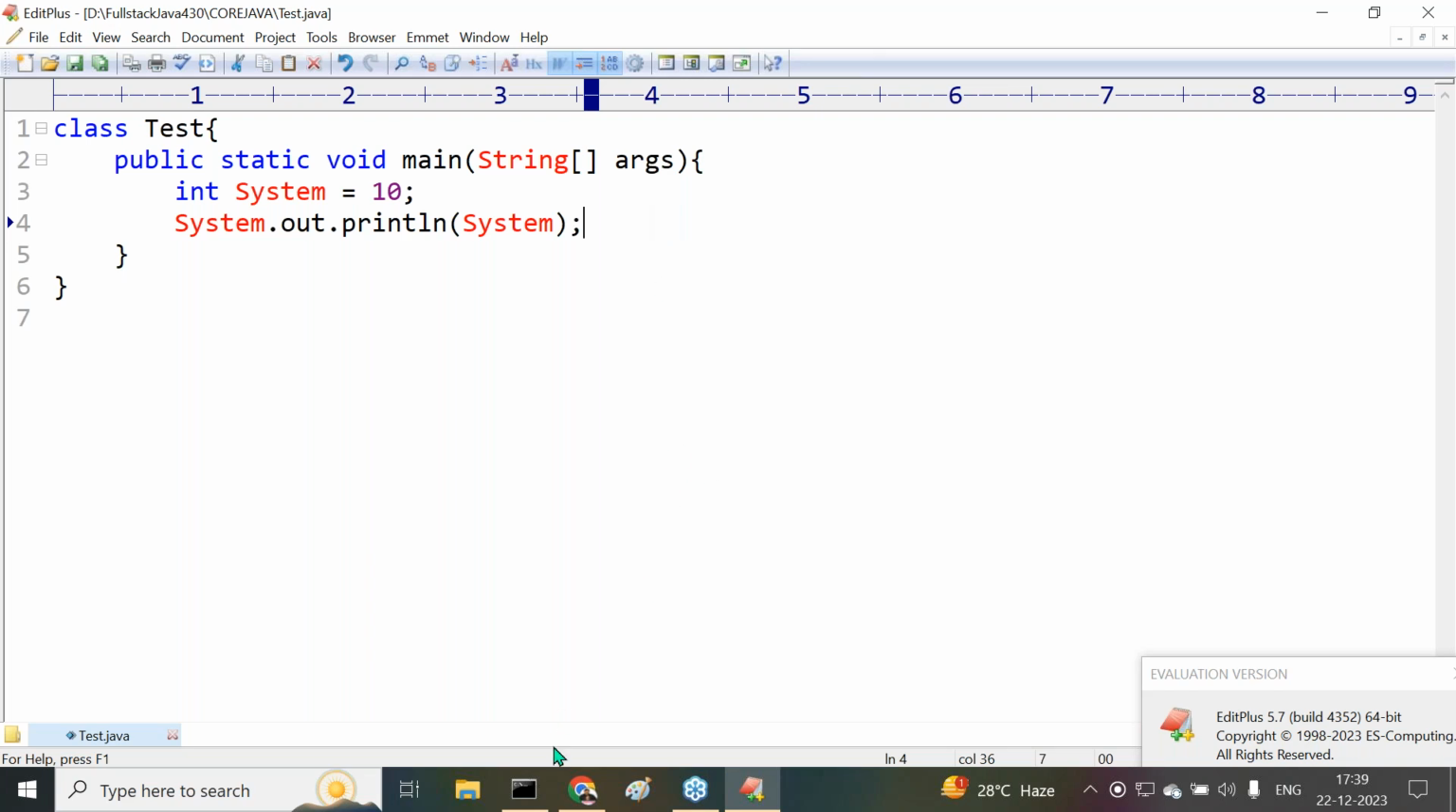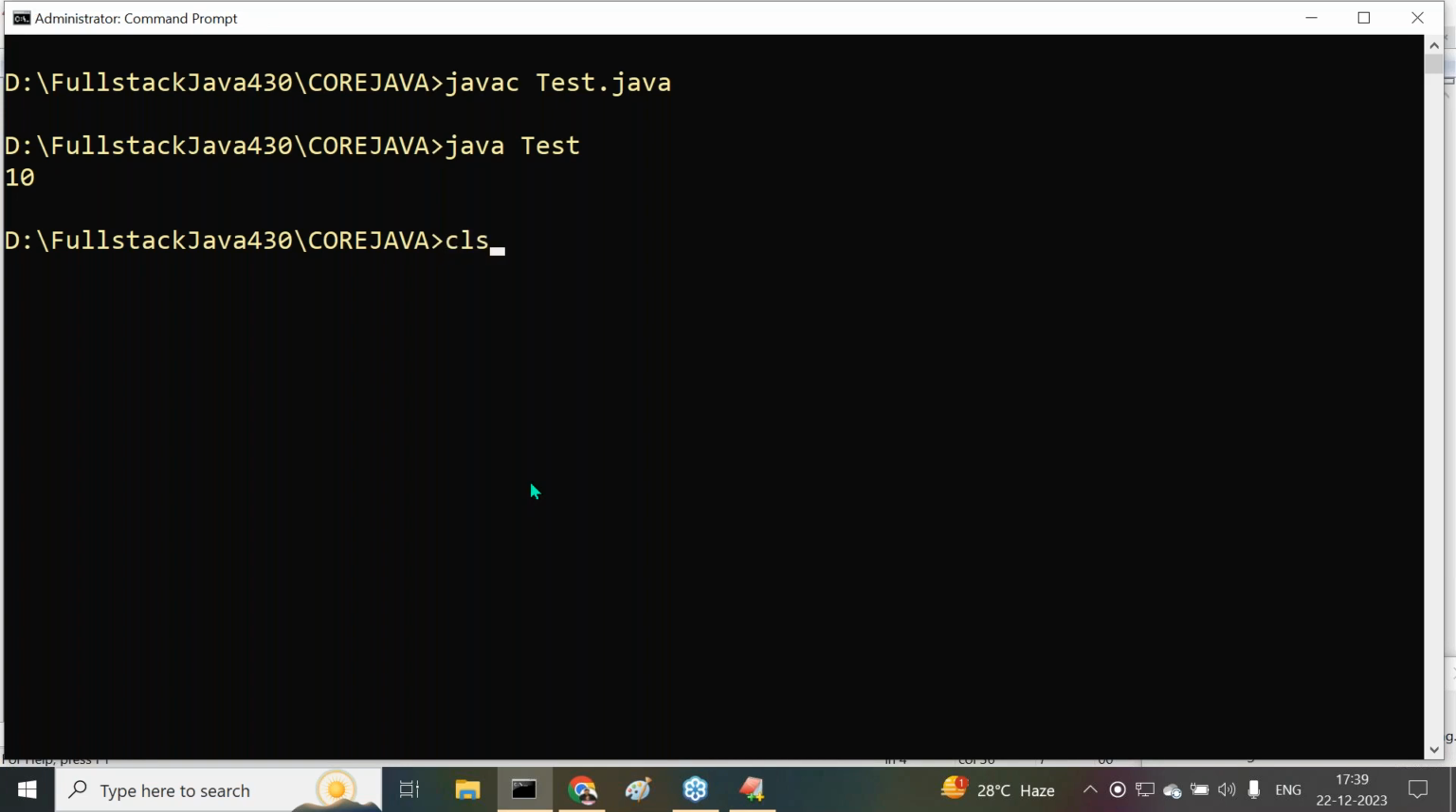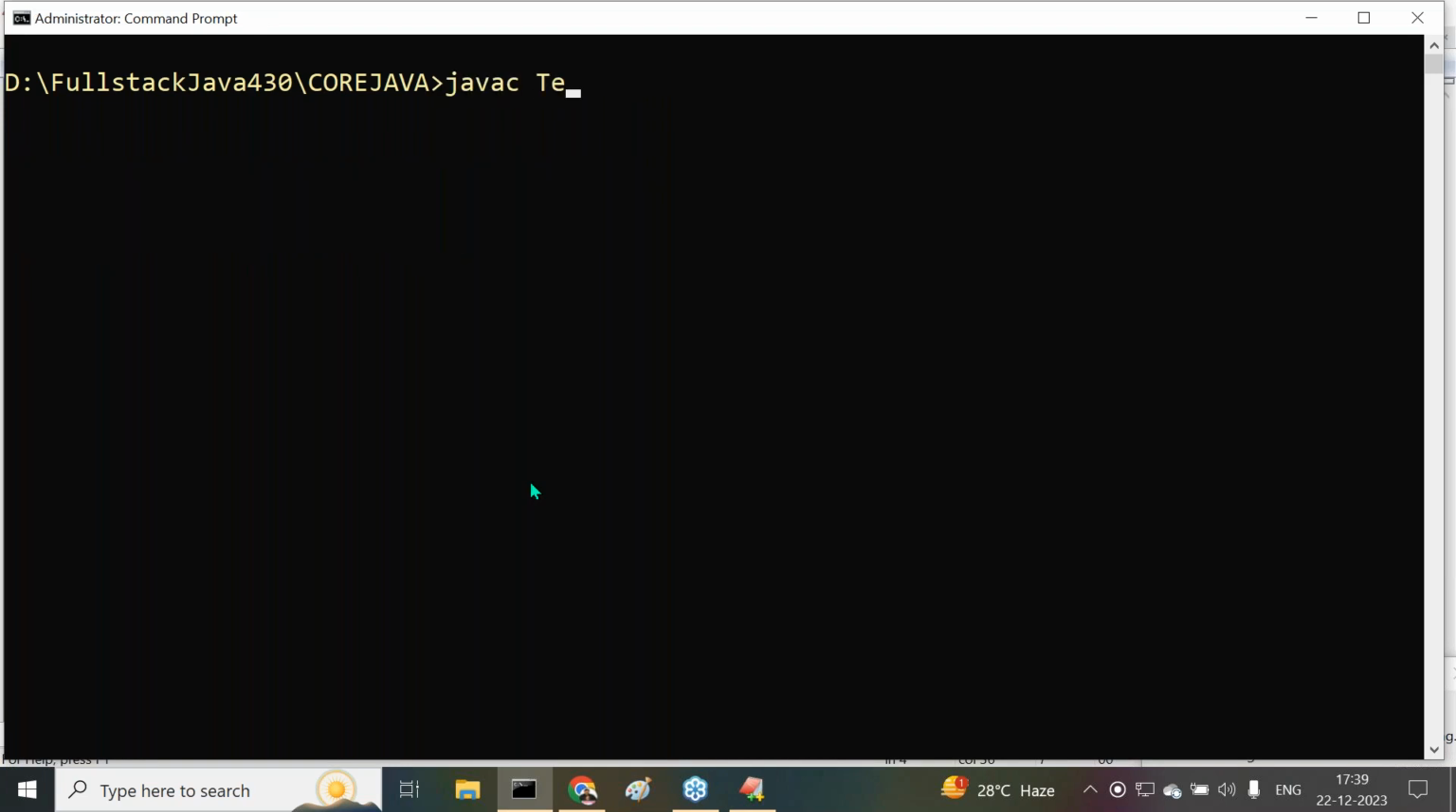Okay, fine. Definitely, this is a somewhat complex question I've asked you, but you need to analyze it clearly. javac Tester.java. Observe carefully. As per the rule, we are not going to get any error. As per the rule, we should not get any error. But see this, what happened here?